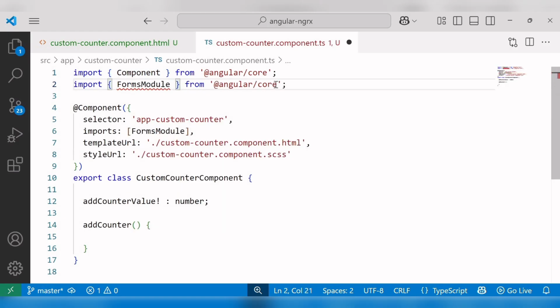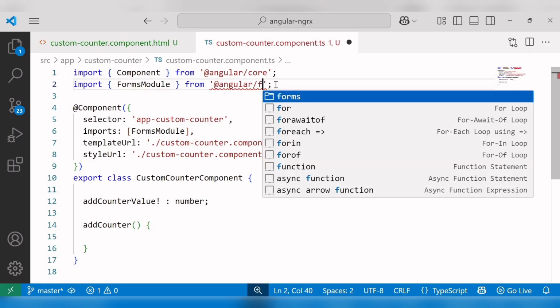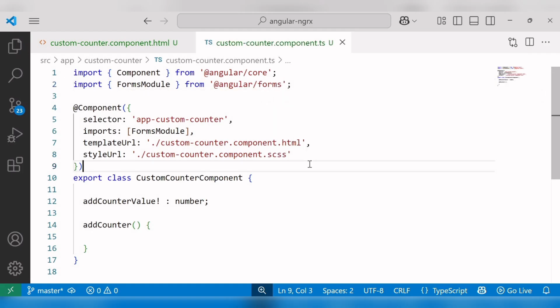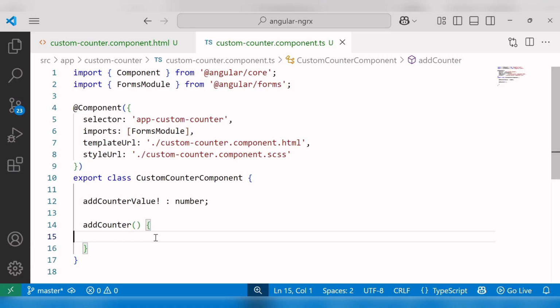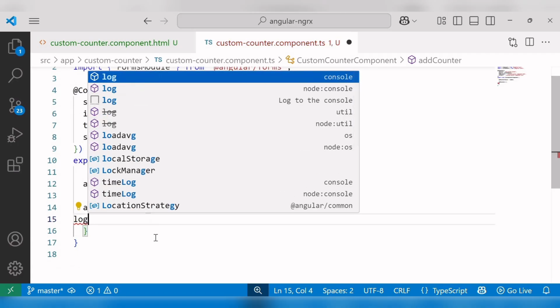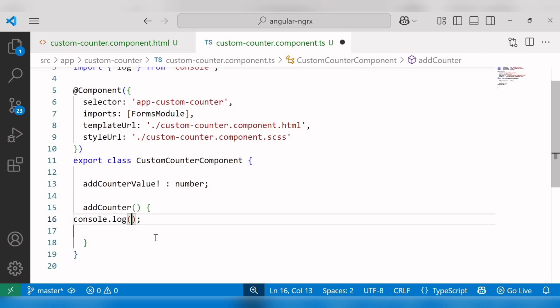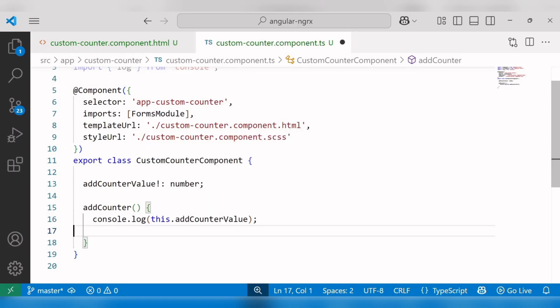Forms module from @angular/forms. Okay. Now next, to verify the input is being captured correctly, I'll add a console log inside this add counter function to print the user's input. I format the document and save the changes.